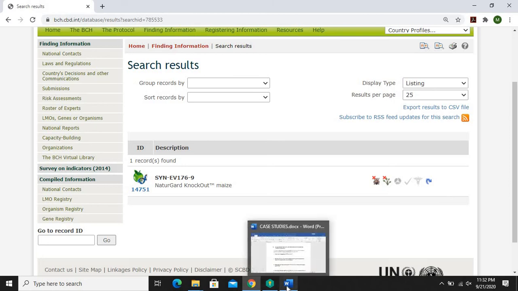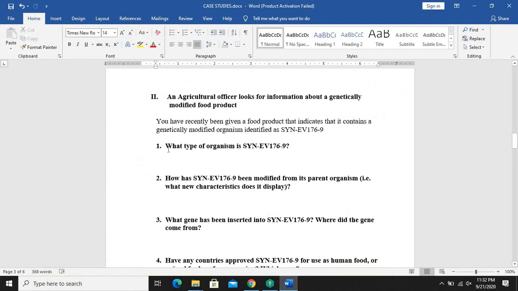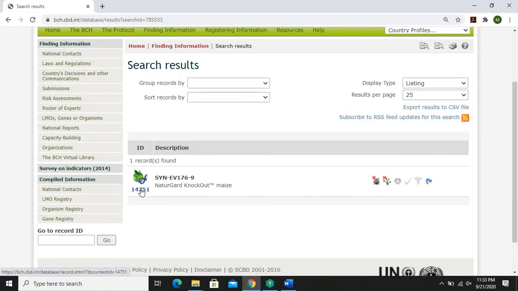So we will move on to the question, what type of organism is SYNEV1769? It's a maize. How has this organism been modified from its parent organism? What new characteristics does it display? So without clicking on this and going into further information, we can say from this first page itself that this is tolerant to diseases and pests, and it has tolerance to herbicides as well.